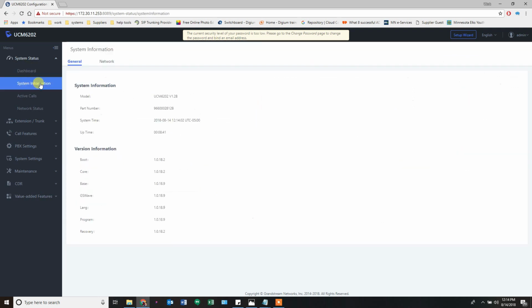Next one down, system information. Gives you a quick overview of what firmware version you're using. In this case, it is the program version that we're looking at, 1.0.18.9. That's what we just updated to and installed. The top part tells you the type of system you have, 6202, and which version of hardware you have, which could be relevant if Grandstream asks you for that information. Something goes wrong, okay, what system do you have, what version is it?